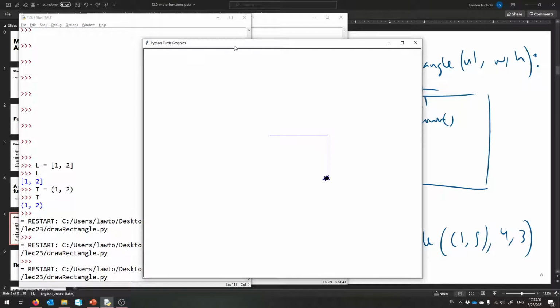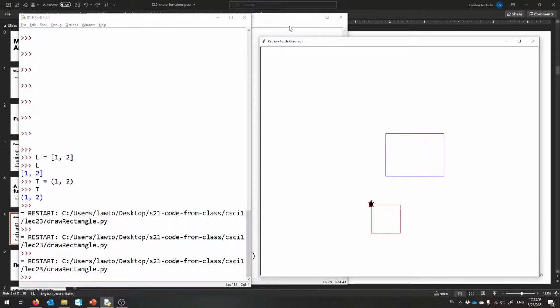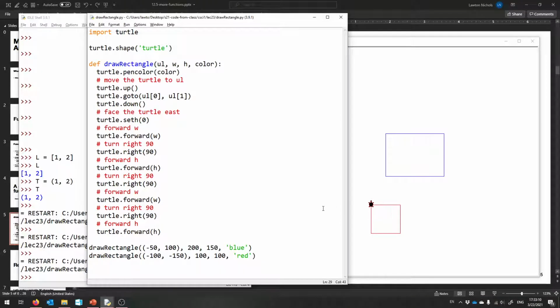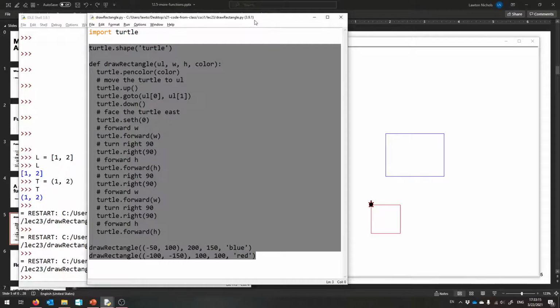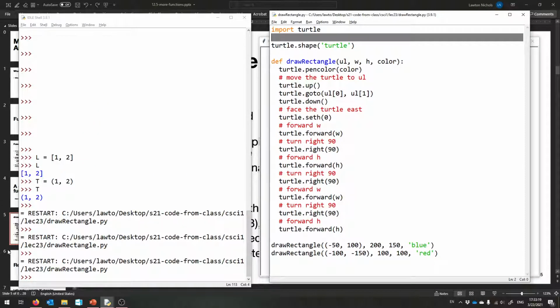And so now we set the color every time we call this function. And now we have a blue rectangle and a red square. Isn't that cool? So rectangles are quite nice. And we can rerun this code as much as we want. That is the beauty of functions.